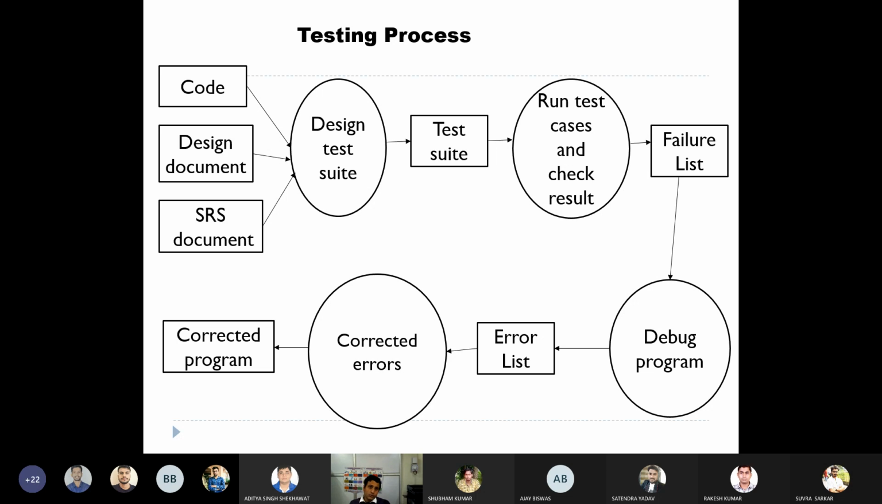So that means we go through this design test suite step, and then you design that test suite. Once it has been done, ultimately you get the test suite. And once this test suite is ready, you run those test cases and then check the results. If there are any failures, the failure list will be noted down.